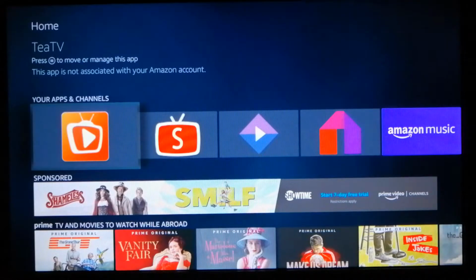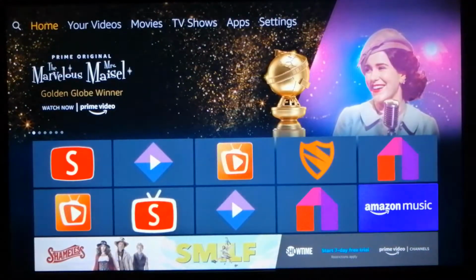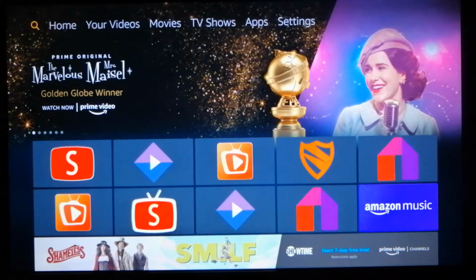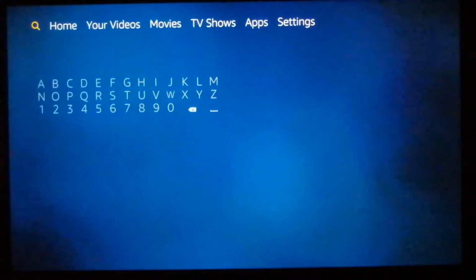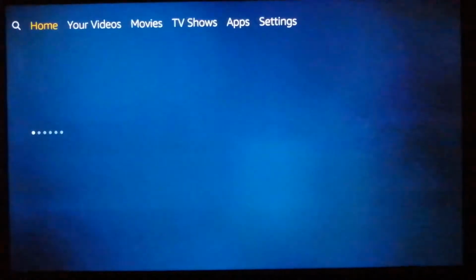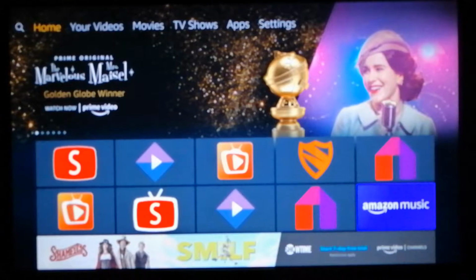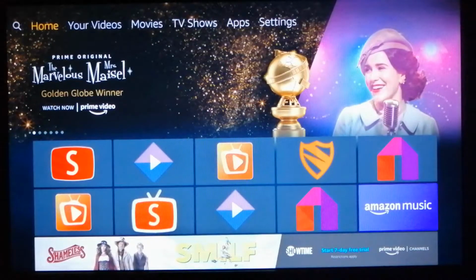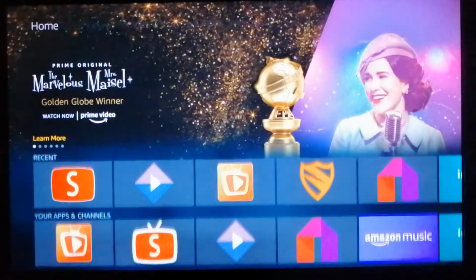Obviously, if you power on your Fire Stick, this is the screen you see primarily. You can go over here and search for IPVanish. It's in the Amazon App Store, so you don't have to do any side loading or use anything like that. It's just a normal install, just like any other app.